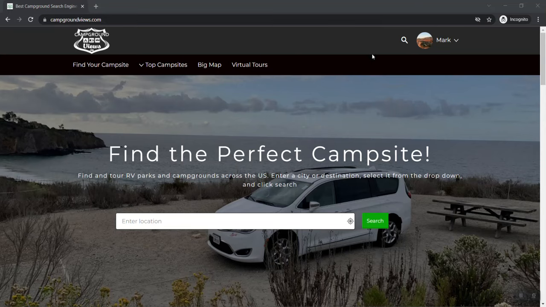So your first step is to make sure you're logged in. In this case, I'm already logged in. You will see the option up at the top right of your desktop screen. If you're on a mobile phone, it's those three lines. Drop that down and you'll see the option to log in. Once you're logged in, you can go and access the virtual tours as long as you are a member.